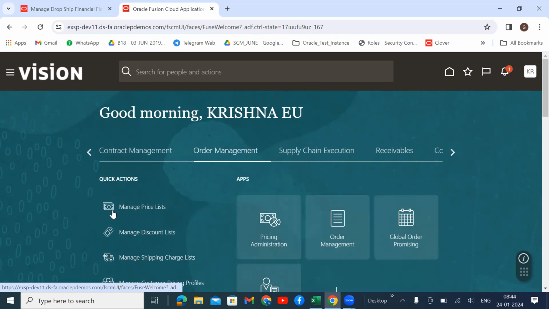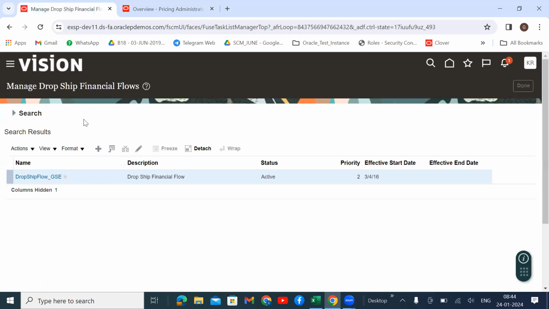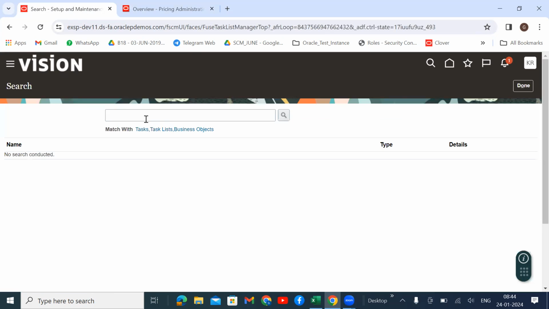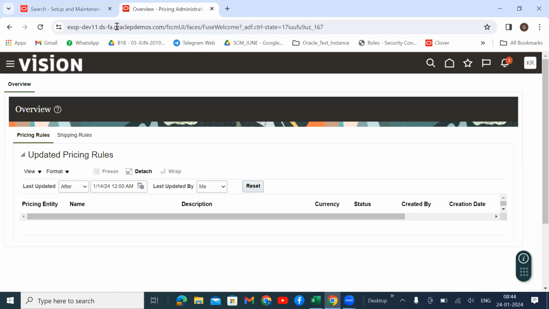Order management, pricing administration. Once it is completed, there is one more setup we need to verify. That is, who is the procurement? Manage order management parameters. Who is the procurement preparer for this dropship and back to back?